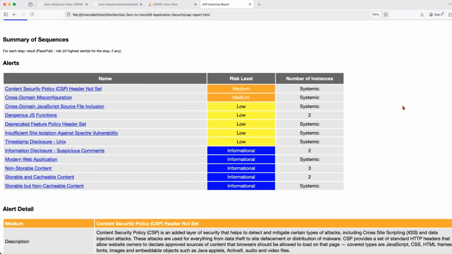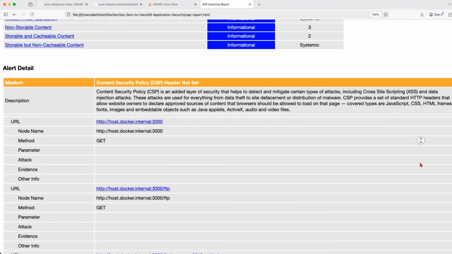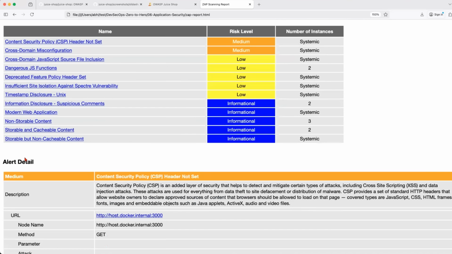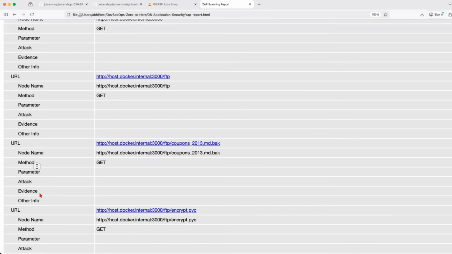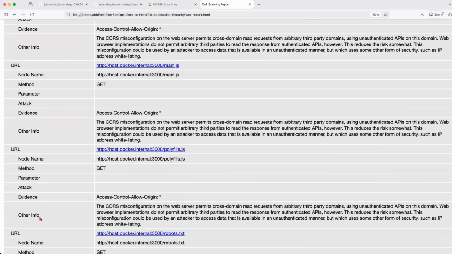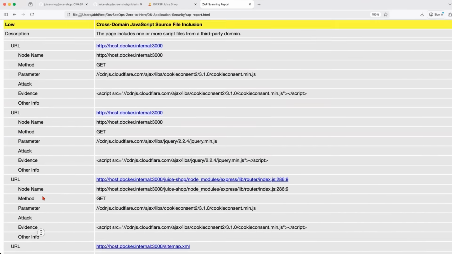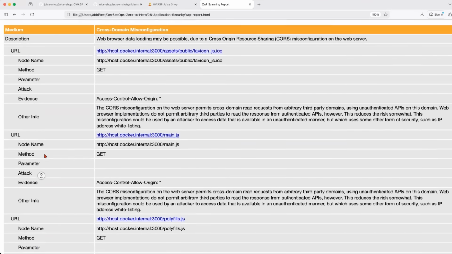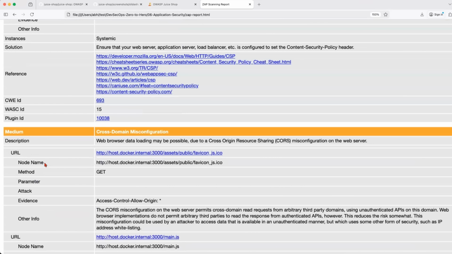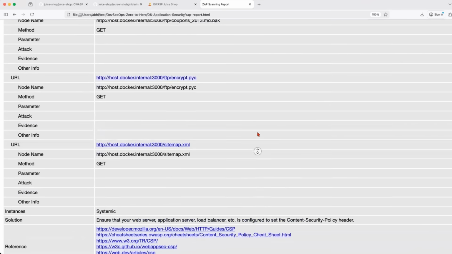I can go through some of them, but if you want to read it carefully, there are medium-sized vulnerabilities, there are critical vulnerabilities, and there are low vulnerabilities as well. Let's see what are the medium vulnerabilities. I'll go through one of them for you. So it says cross-domain misconfiguration. So there is a CORS issue on the application.